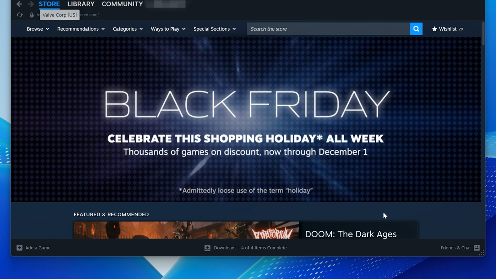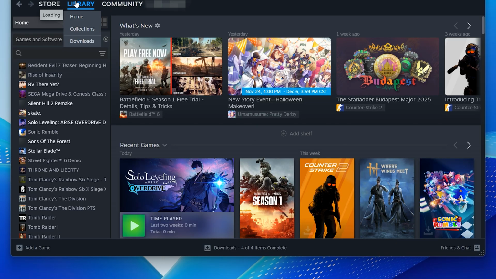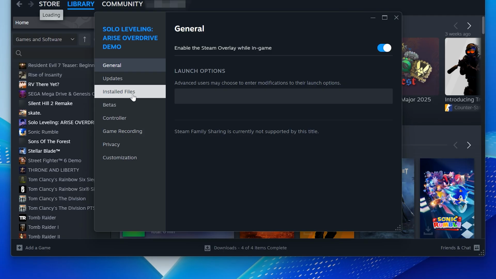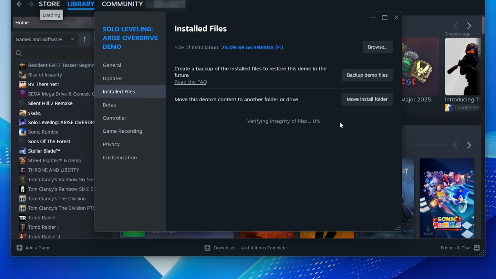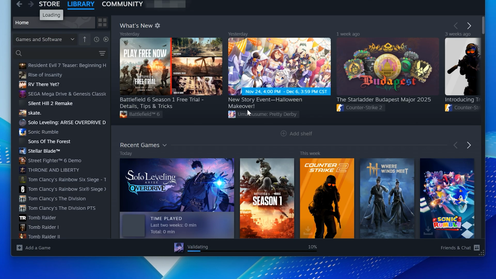Open Steam. Go to your library. Find Solo Leveling Arise Overdrive. Right-click it and select Properties. Go to Installed Files. Click Verify Integrity of Game Files. Wait for Steam to repair your game. Try launching it again.